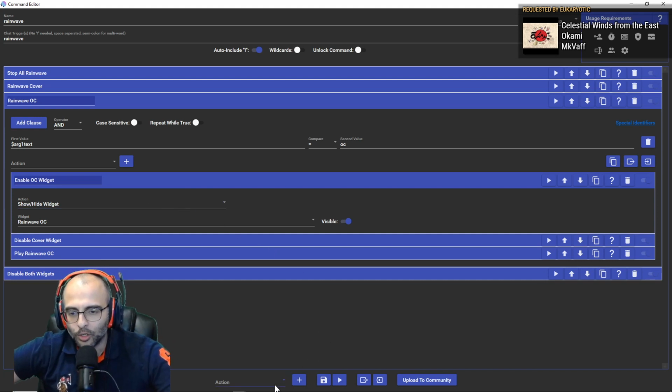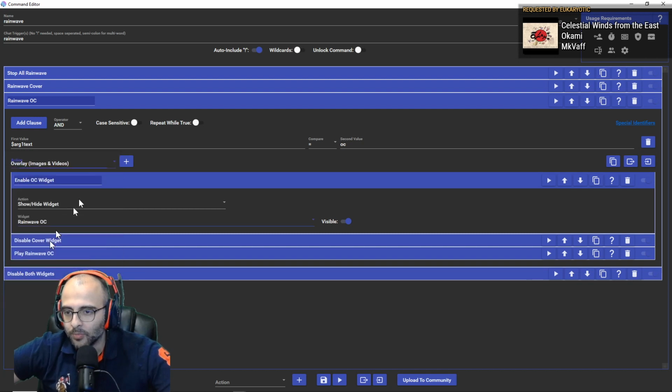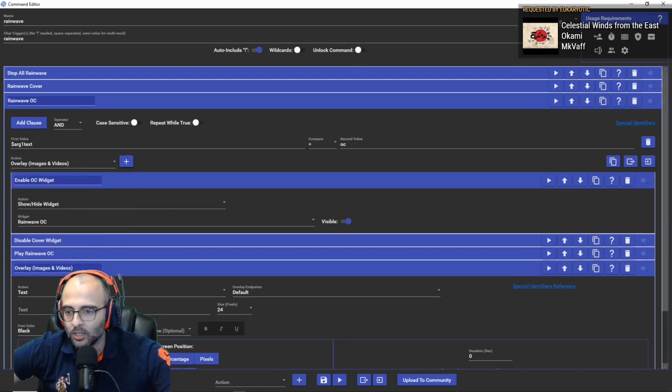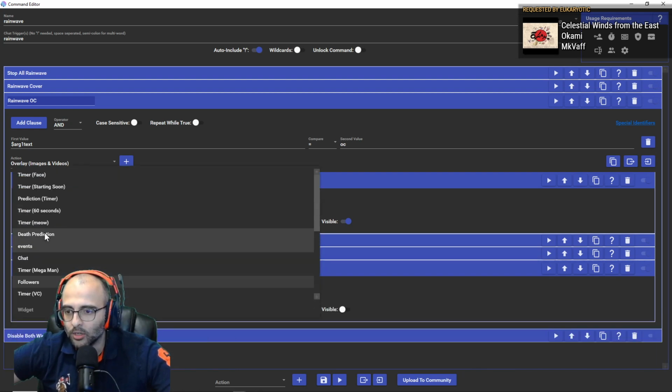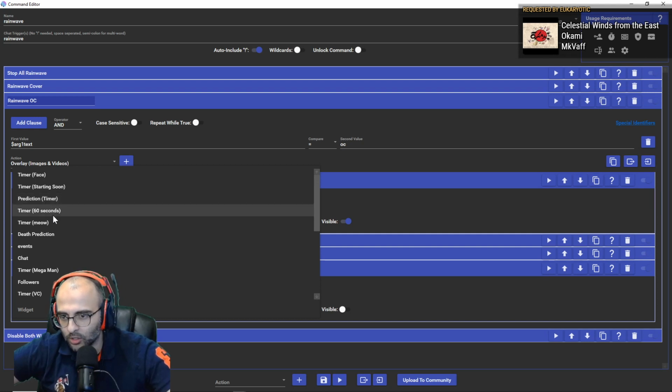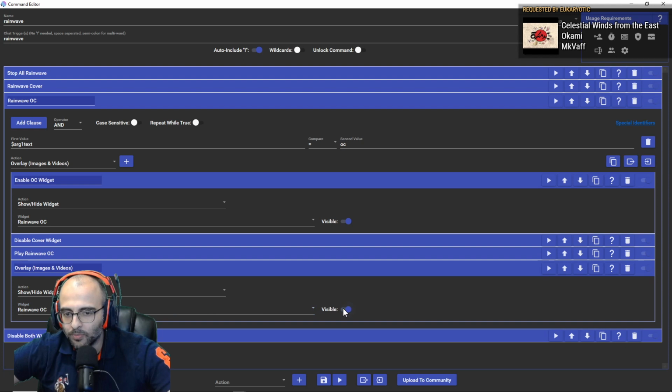So to do that, in this conditional, we'll go to the overlay, press the plus sign, and we're gonna go look for the widget and set it to show. Or sorry, we're gonna find the widget first, and the widget is Rainwave OC, and set it to visible. I already have that, so I'm gonna delete it.